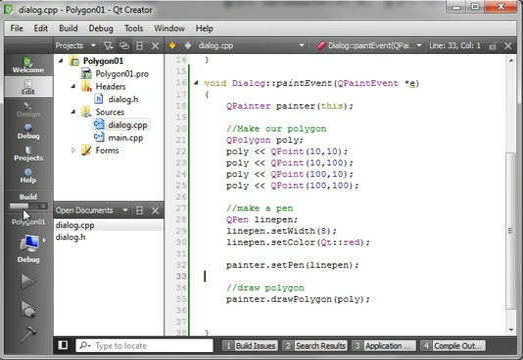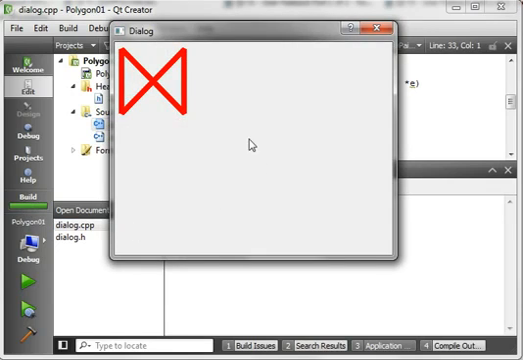Sometimes the C++ build leaves something to be desired. There we go. So we've made this kind of funky infinity symbol looking thing. And as you can see, it goes like that. And then it fills in the gaps as we need it. So that's a polygon.